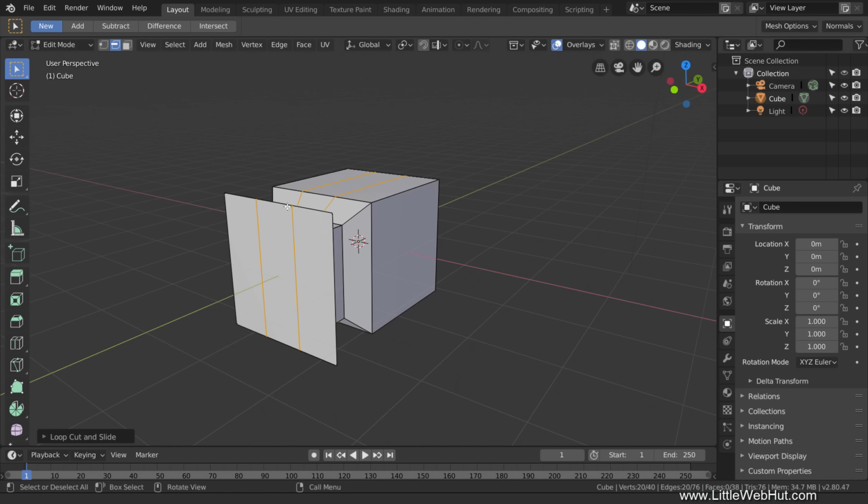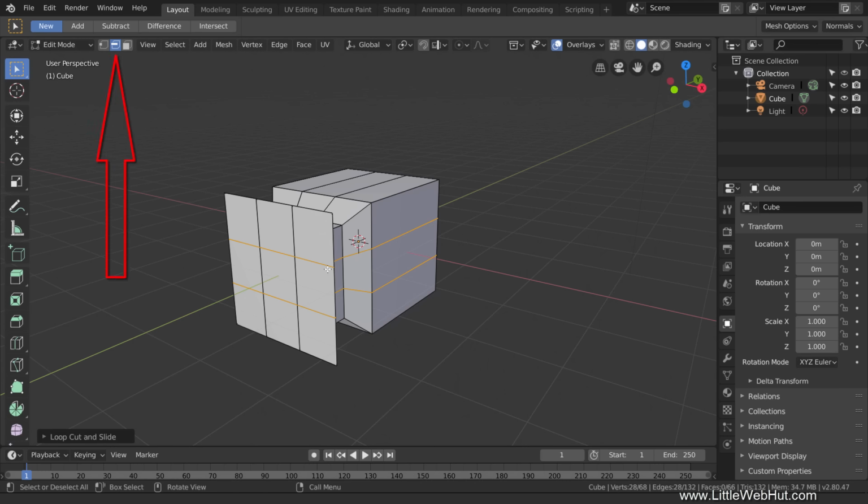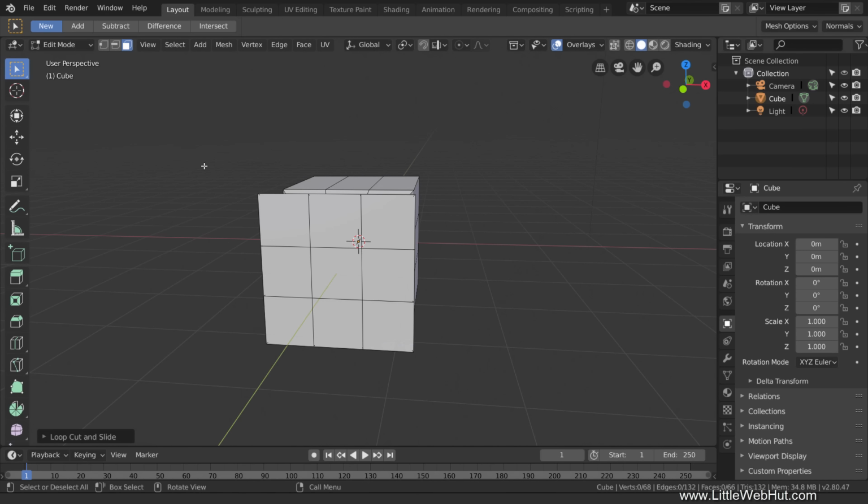Now we're going to add 2 more loop cuts, so press Ctrl R, use the scroll wheel to make 2 cuts, and then left-click and then right-click. When we added the loop cuts, Blender switched into Edge Select mode, so click the Face Select button. Now we're going to select all 9 of these faces on the end. An easy way to do this is to hold down the left mouse button and pull the selection box over the faces.